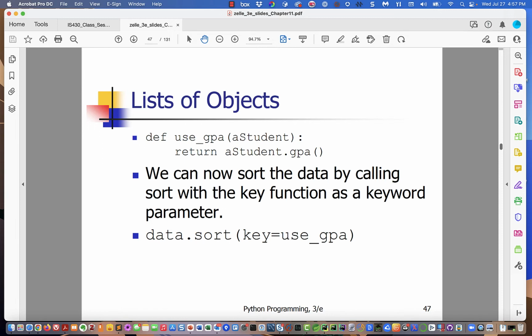and then we could say return a student call GPA. And then on the sort, the way that you tell the sort how to get a key is you use the keyword parameter key, and then the value, what's the name of the function to call. There are no parens at the end. We're not calling the function. We're passing it, so sort can call the function every time it needs to get a sort key from a student instance.